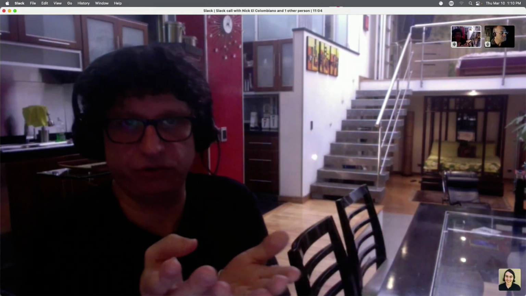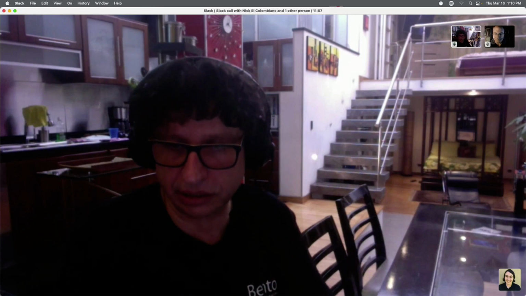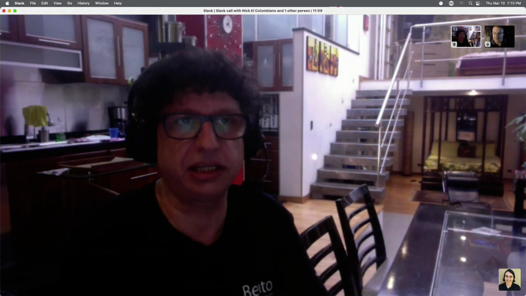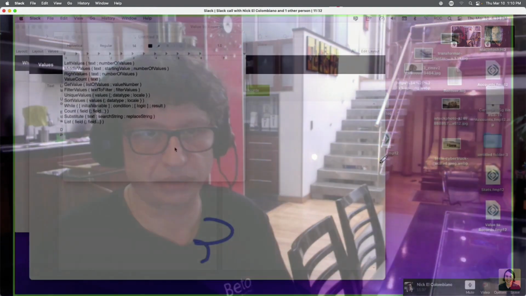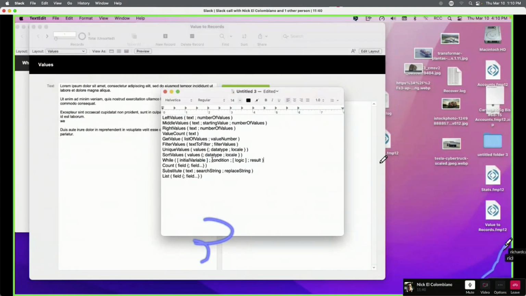we have the values. Okay, and I got a little text here, and I'm going to share my screen right quick. So we have here a list of all the functions that we have in order to deal with values: the left, middle, right values, the value count, the get value, the filter value, the unique values, the sort values, the while, the count, the substitute, and the list. So all of those pretty much deal with values.